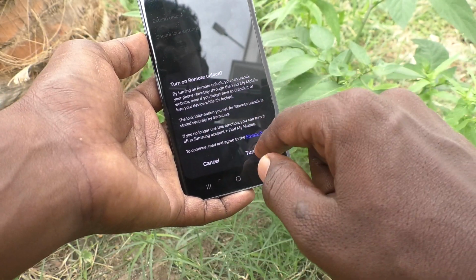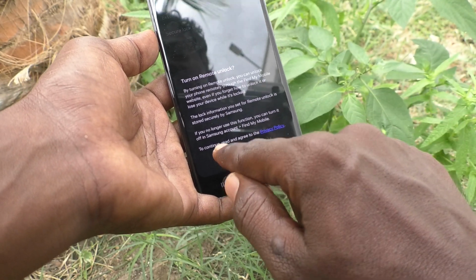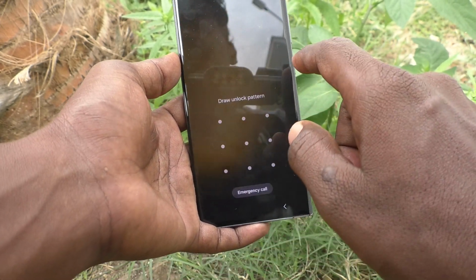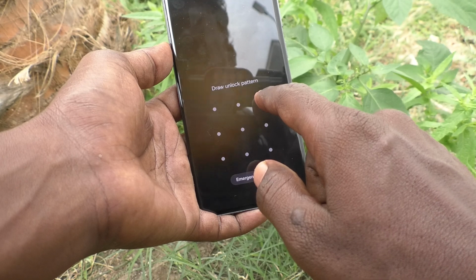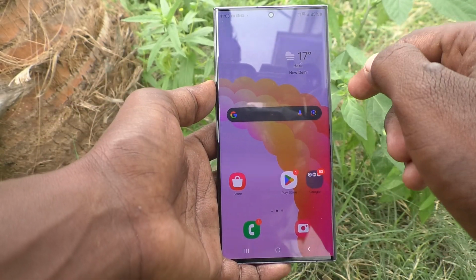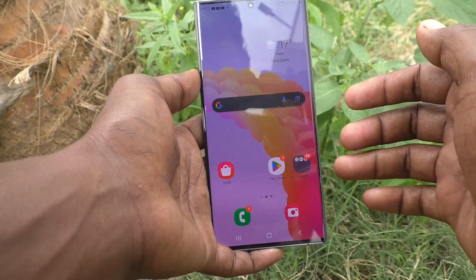and it is asking for to turn on remote unlock. If you want to use remote unlock, you click on turn on, otherwise cancel it and lock your screen. And now try to unlock your phone. Now you have to use the current pattern that you set, that is latest pattern is changed. Oh yes, I have entered my latest pattern that I set now.